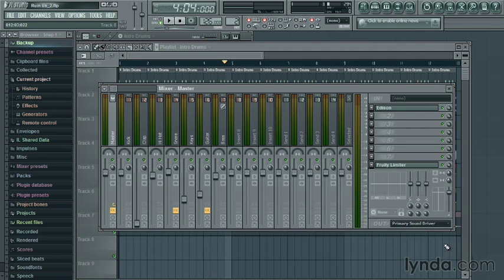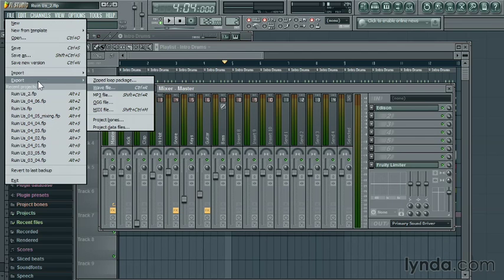So let's say I'm happy with the mix as it is, or maybe I just want to create a rough mix and review it and come back later. I'll choose File, Export, and here we find several options. Let's run through them. Zipped loop package is for when you want to back up or archive your entire project so you can open it up and continue editing it in FL Studio at another time.